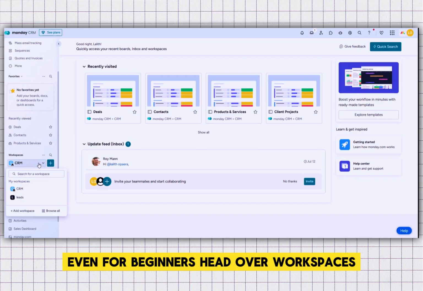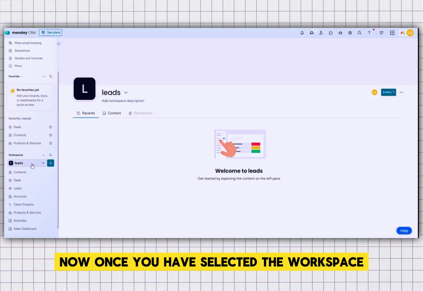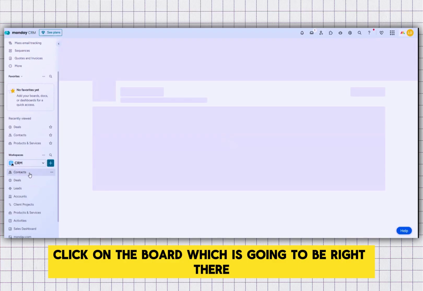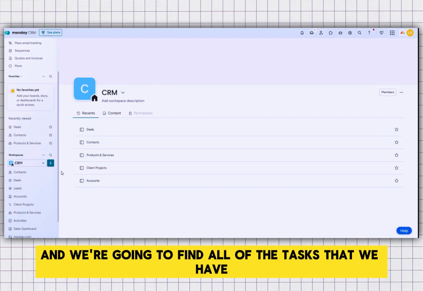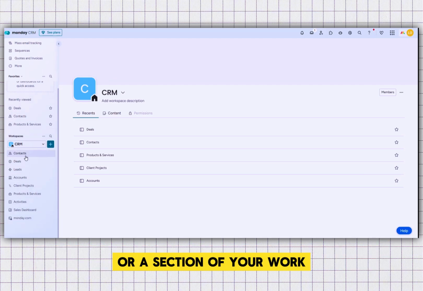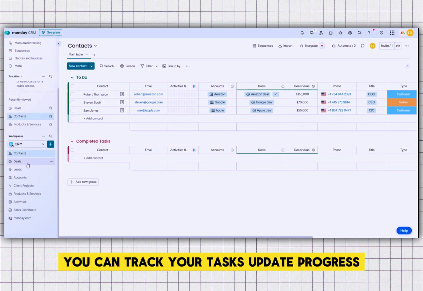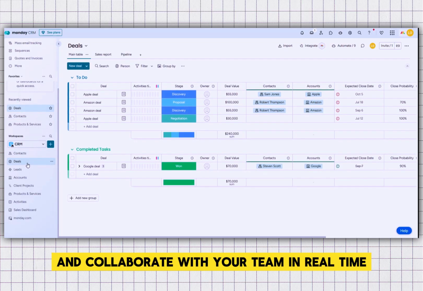Head over to Workspaces and select the current workspace that you have now. Once you have selected the workspace, click on the board, which is going to be right there, and we're going to find all of the tasks that we have. Each board represents a project or a section of your work. Boards are where all the magic happens. You can track your tasks, update progress, and collaborate with your team in real time.